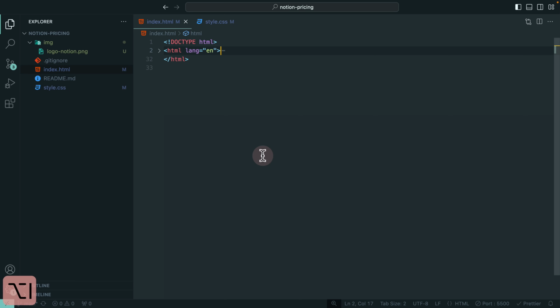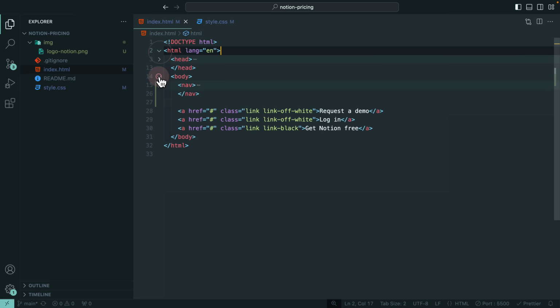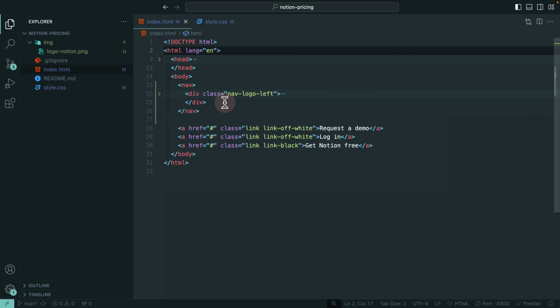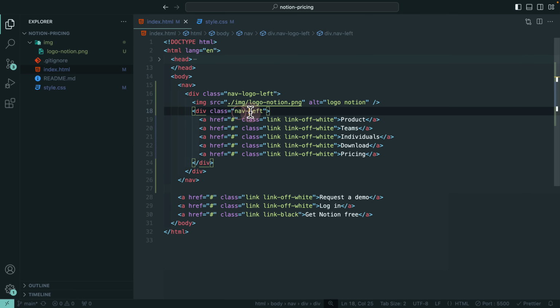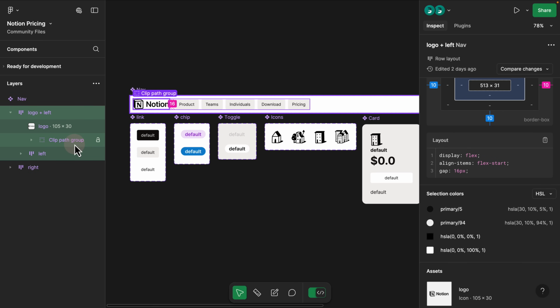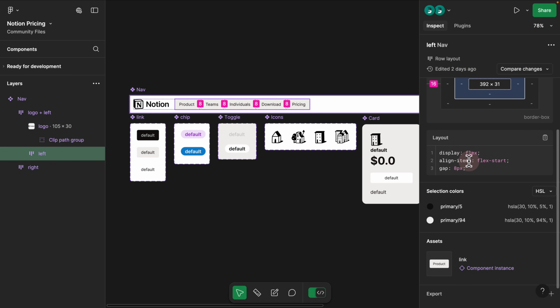So if we collapse everything, let's just go ahead and see how our HTML looks like. So we have our body, and then inside that we have a nav, and then as you can see we have nav logo left, and if we open it we have our logo. And then also if we have the navigation, you can see that we have the nav left as well. So all we need to do is basically visit Figma, and then in Figma you see if I click on my left, we have exactly the same properties. The only difference is the gap is 8.